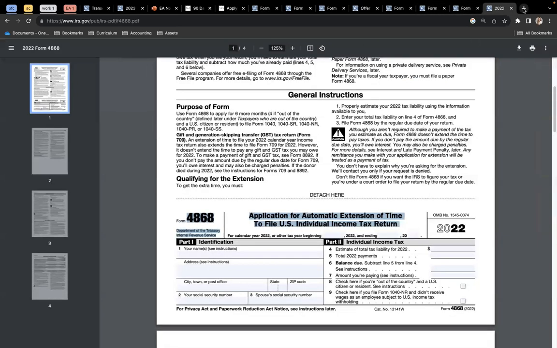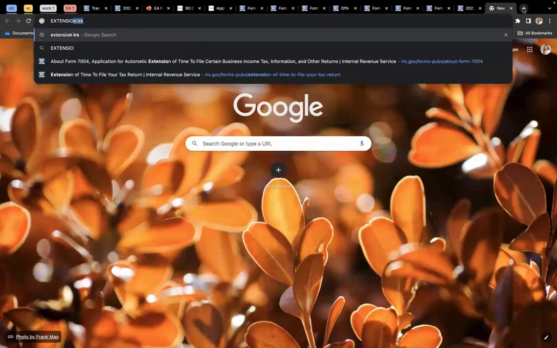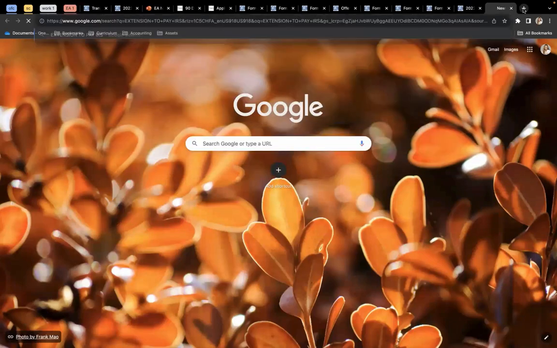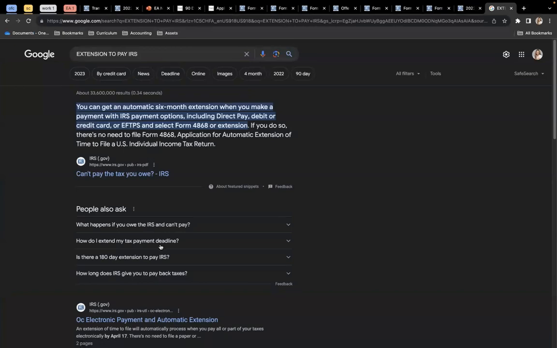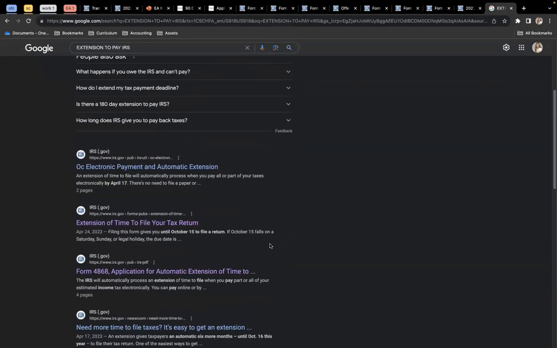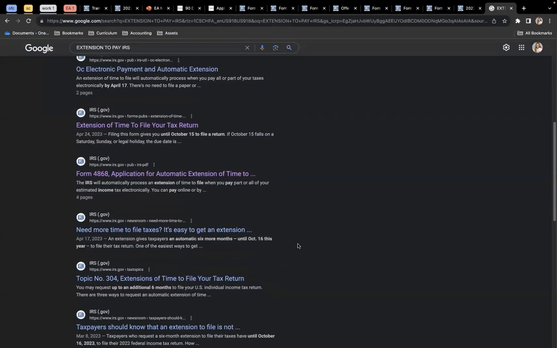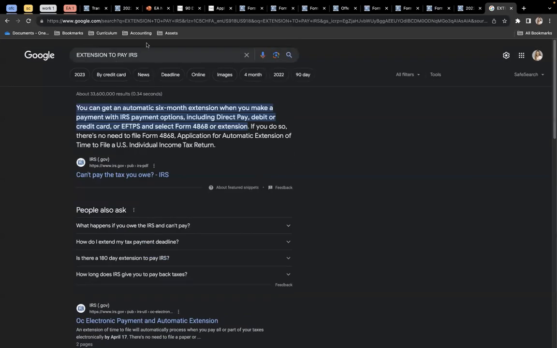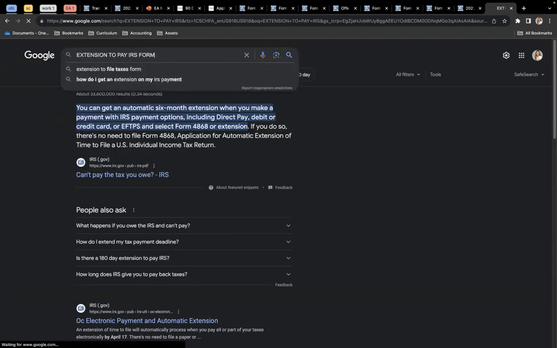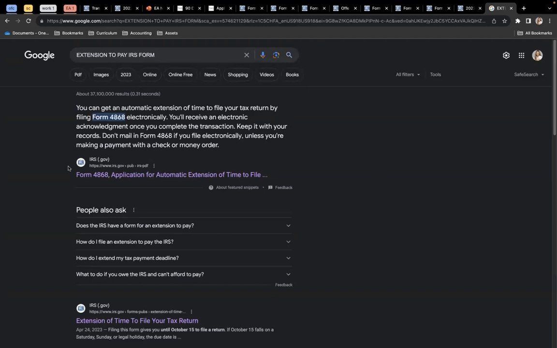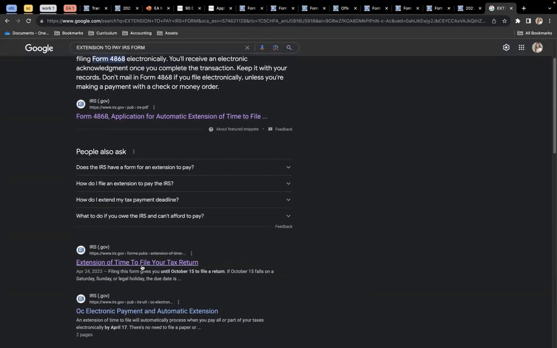Now, there is an extension to pay. There's an extension to pay, but however, the IRS says you can't get this unless you are going through an absolute hardship. You cannot get this. They are not going to give you an extension to pay unless you can prove that you are going through a hardship.